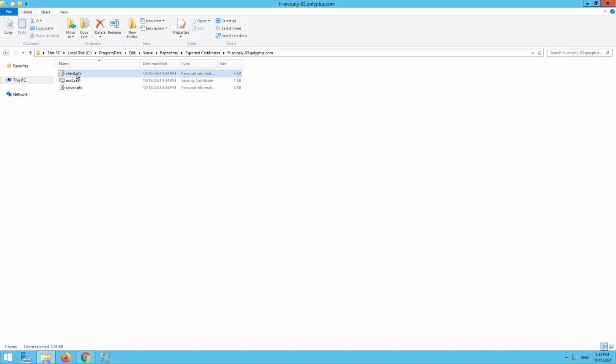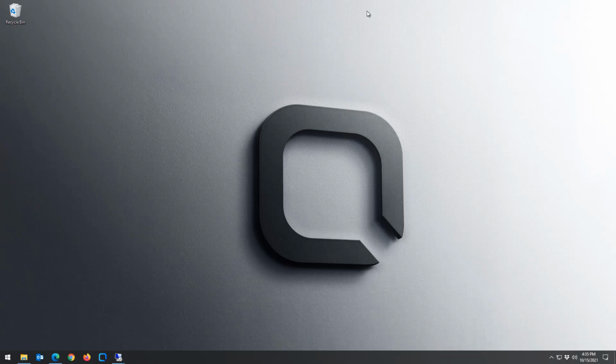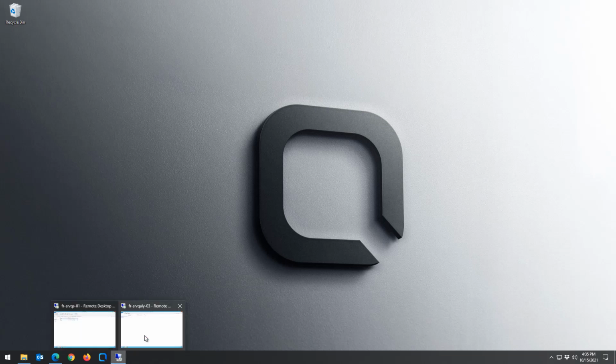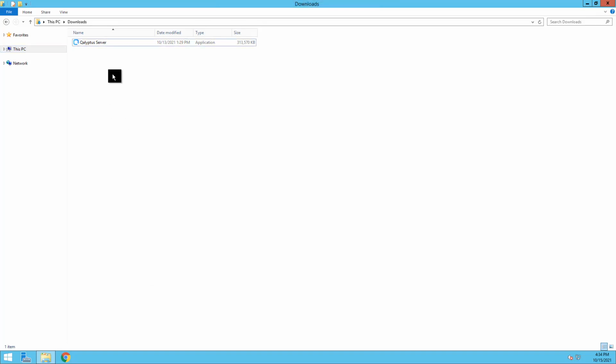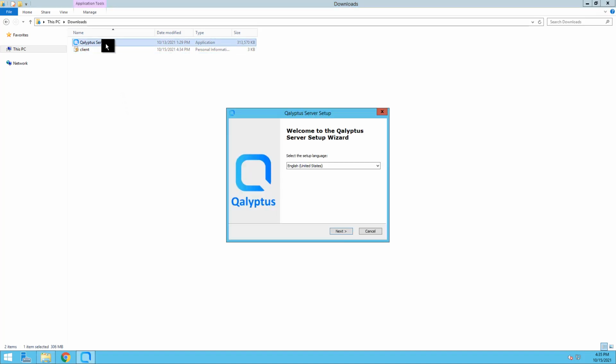If you want to use Qalyptus to create reports from QlikView, you need to have QlikView Desktop installed on the same machine where Qalyptus Server is installed and have an active local license or a named user CAL from QlikView Server. After downloading Qalyptus Server, double-click on the program to install it. Follow the instructions and accept the end-user license agreement.